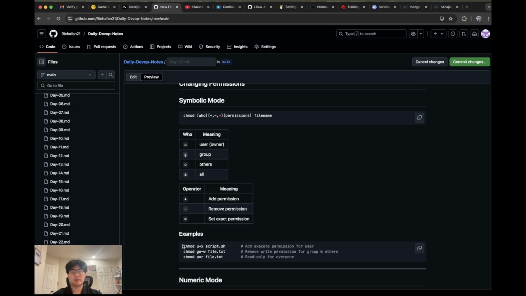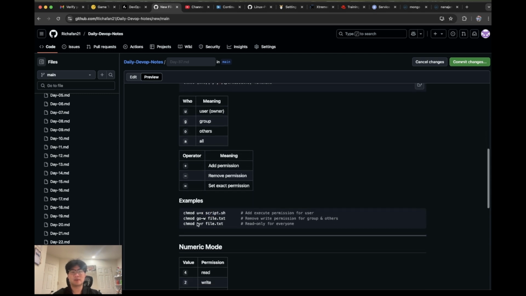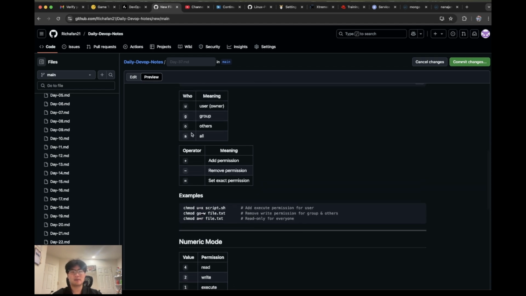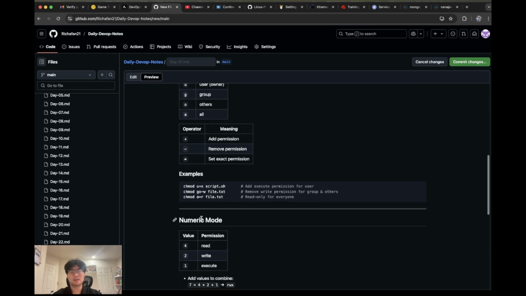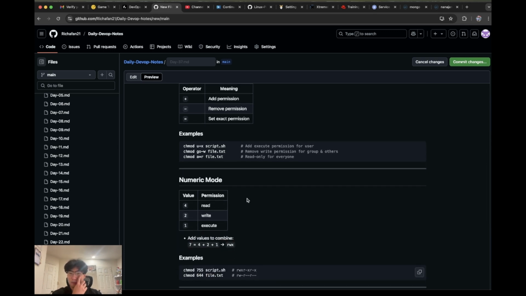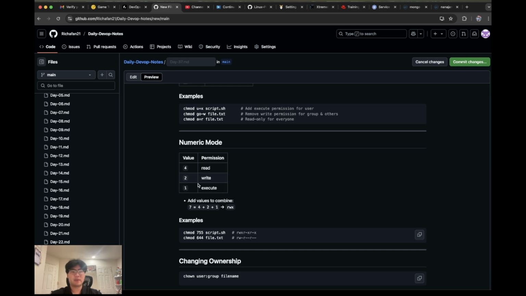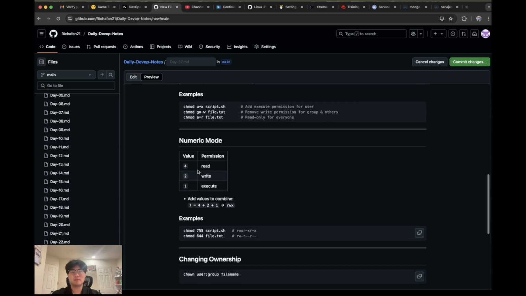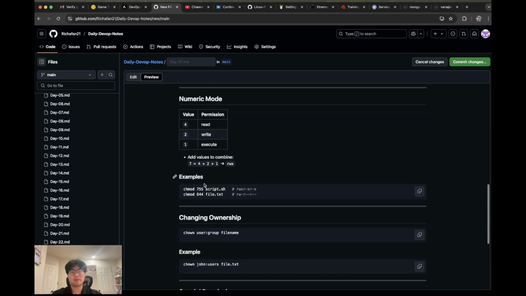So here's what it will look like. chmod is changing permissions, by the way. If you want to give users another executable permission, you do u+x and the file name. If you want to remove it, you do minus. And if you want to set exact permissions on a file, you do a=r, where a is for all, so a=r means you're changing it to read only for everyone. Numeric mode is pretty much the same thing, except you do it with numbers. It depends on which way works for you. They both do the same thing.